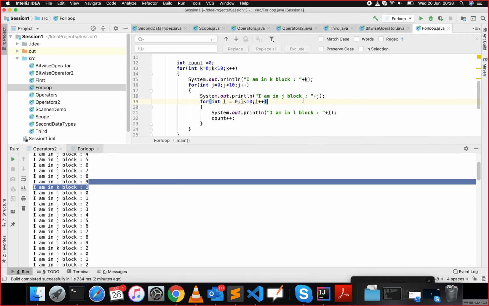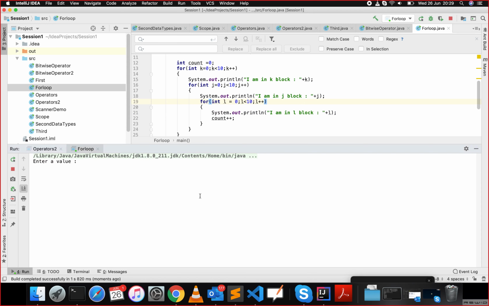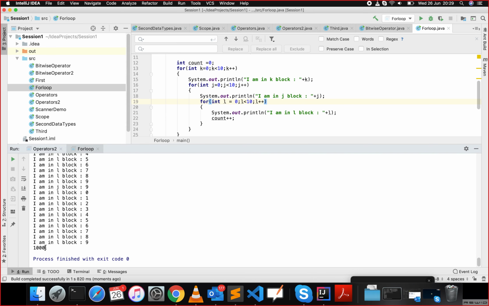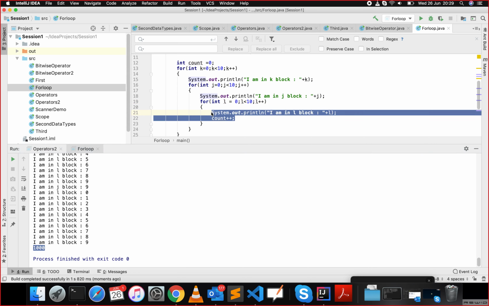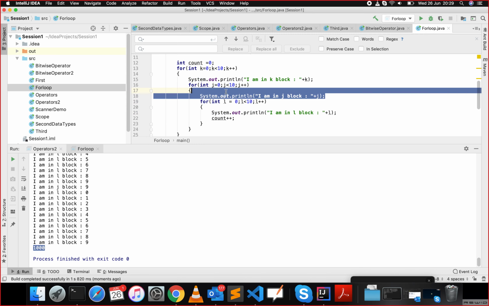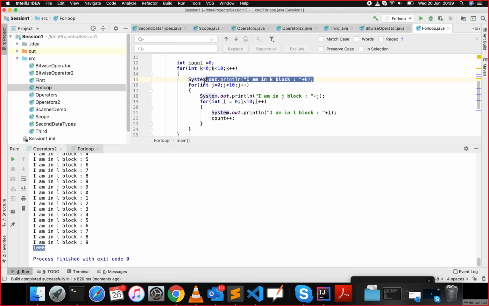Now if I execute it, the count value will become 1000, because the number of times these two statements will get executed is 1000 times. The number of times this statement will get executed is 100 times. The number of times this statement will get executed is 10 times.